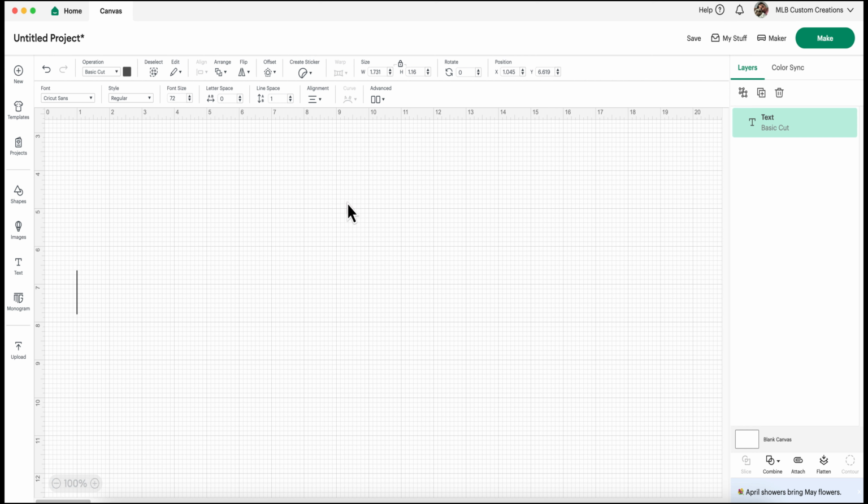Today we're going to learn how to differentiate between grouping and attaching items in Cricut Design Space, how one affects design work only, but not cutting time, and then the other one will affect when you're actually cutting and using your mats.